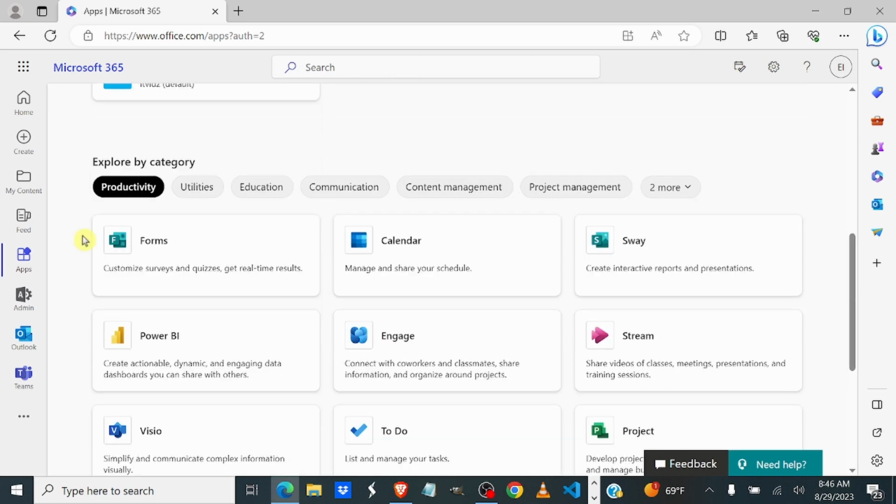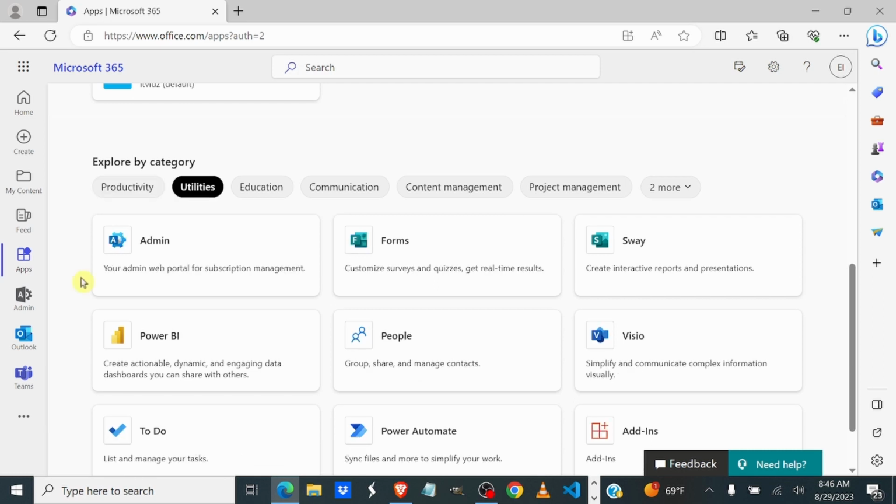So we're just going to quickly go through the categories here. So this was the productivity category of other applications. Now go to utilities. In terms of utilities, you have your regular admin center, and the admin center gives you a web portal for subscription management. So you're going to be managing any subscription that happens within your application.